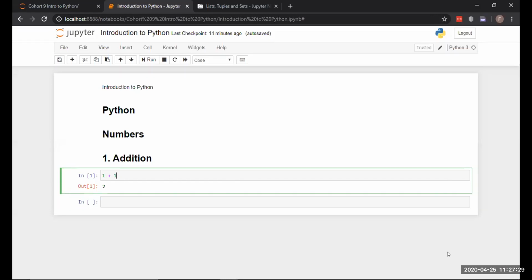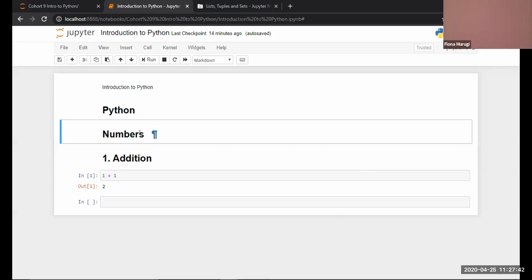Excuse me. I had disconnected a little bit, so would you kindly go back to numbers? Numbers. Yes. It's okay, we've just begun. So the first thing we're going to go through is numbers, and some very basic arithmetic operations that you can perform on numbers. The first thing we're going to go through is the addition of numbers.